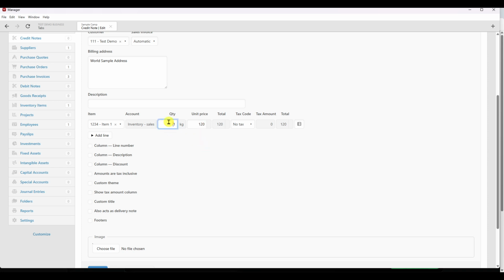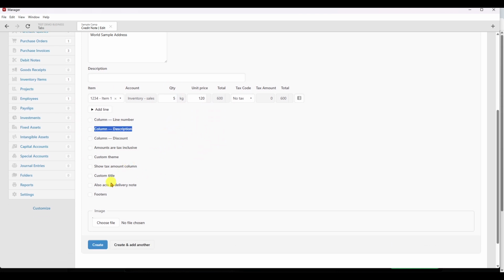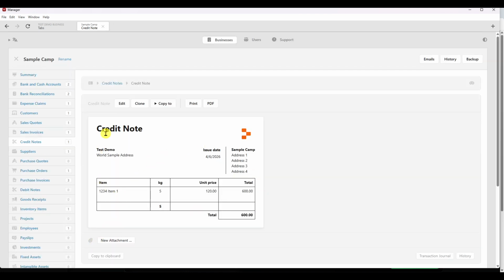When everything looks correct, date, customer, address, line items, quantities, prices and tax, choose Create to save the credit note. Manager will apply it to accounts receivable, reducing the customer's balance. From the list, you can view the saved credit note and keep it with your records or share it according to your normal process. That's it. Your credit note is now recorded and ready for reconciliation.